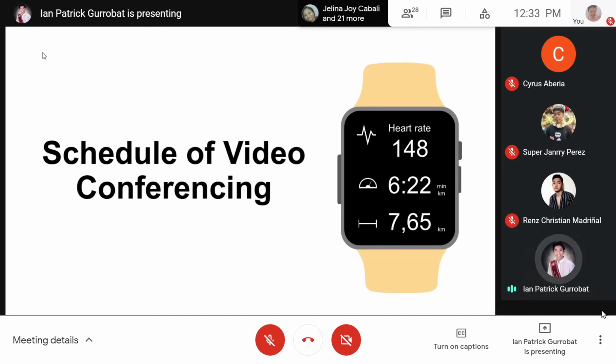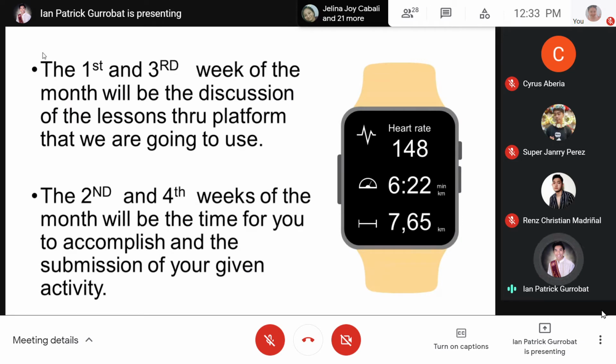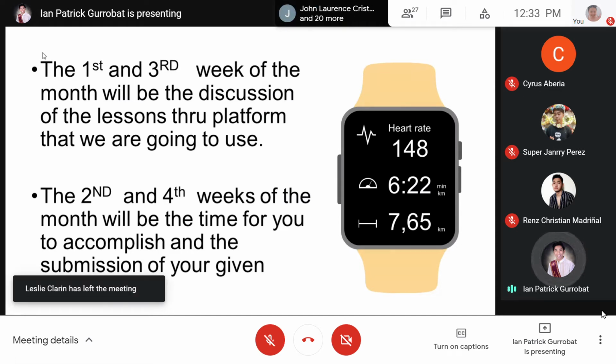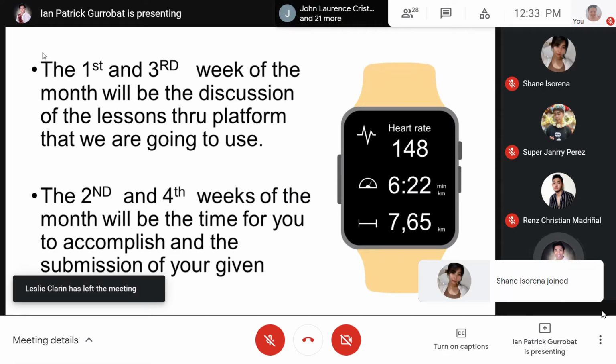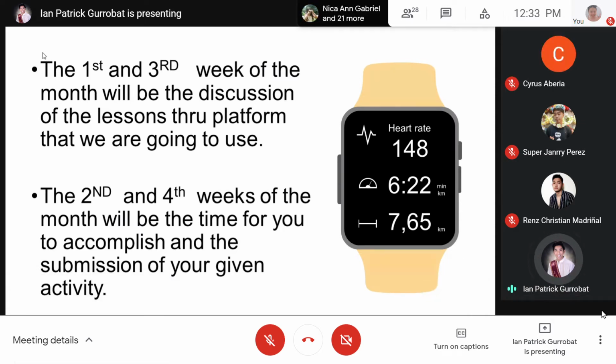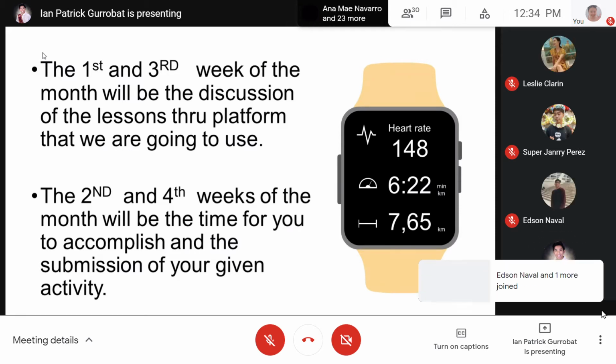So schedule of video conferencing. So the first and third week of the month will be the discussion of the lesson and platform that we are going to use. Then the second and fourth weeks of the month will be the time for you to accomplish the given submission of your given activity. So lagi lang tayo mag-meet kapag first and third week ng month. Then second and fourth weeks naman, doon kayo gagawa ng activity or doon nyo ipapasa yung activity. So minsan di tayo masyadong mag-synchronous dahil kaya naman ibigay yung video or kaya naman i-explain sa video yon. So kapag may tanong, pwede namang magtanong sa GC natin.